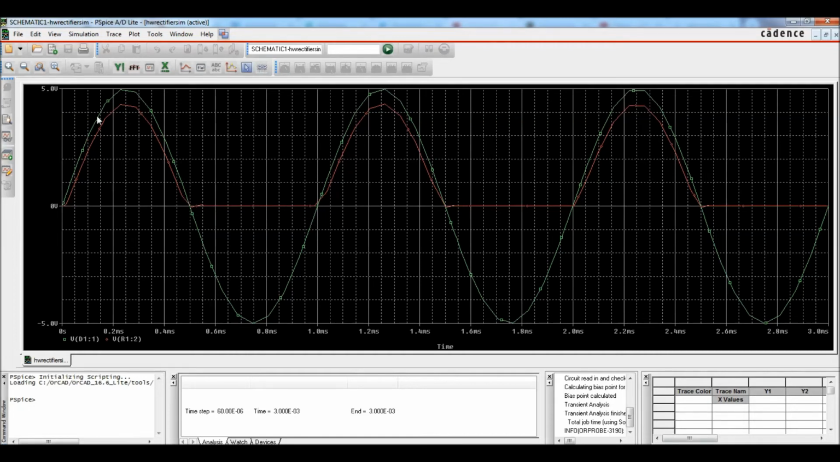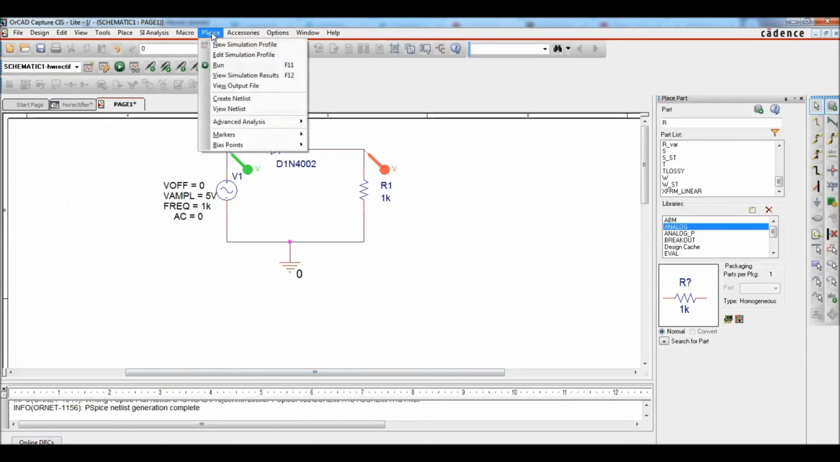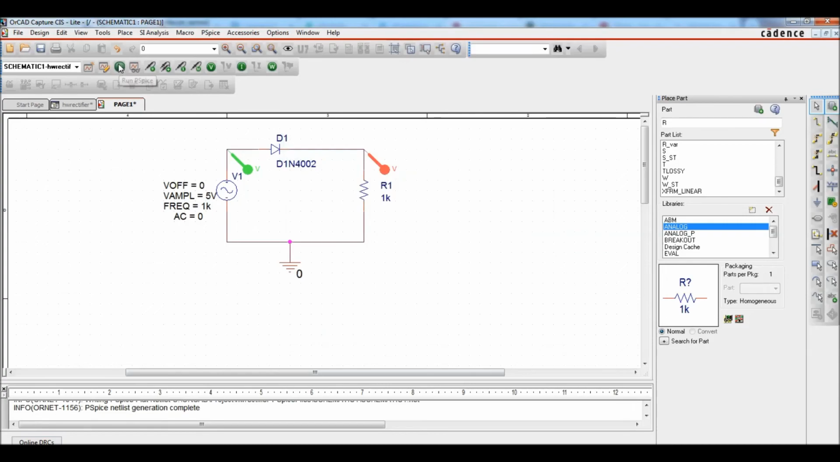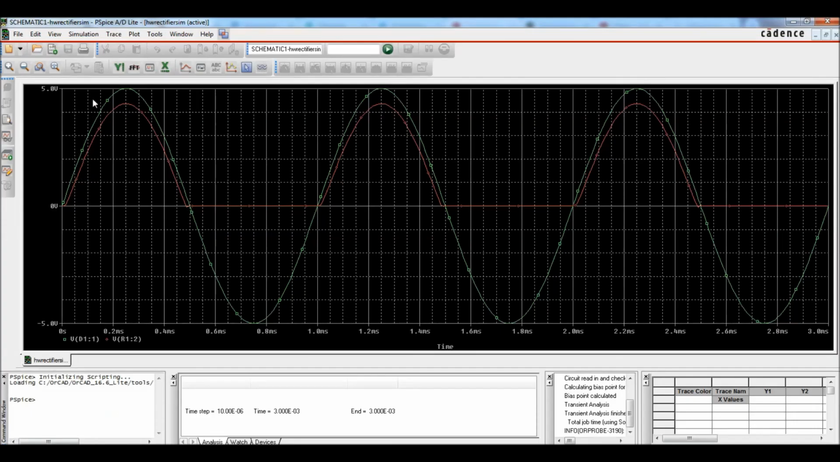You can see here it's not that smooth, the graph. So this is what I want to show you. You can go back to the simulation profile, edit, and change this. Basically, we want to take the data at a smaller interval, so at 0.01 millisecond, for example. You apply, then you run it again, and you will see the difference. See how smooth it is compared to when we used 0.1 millisecond just now.